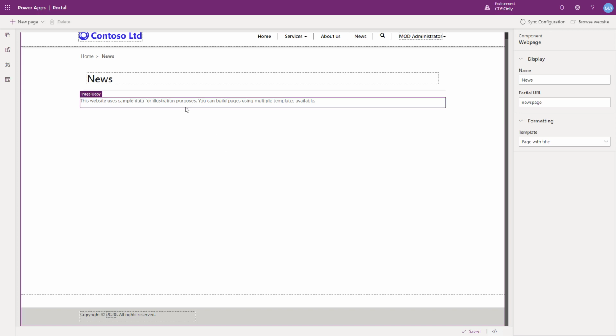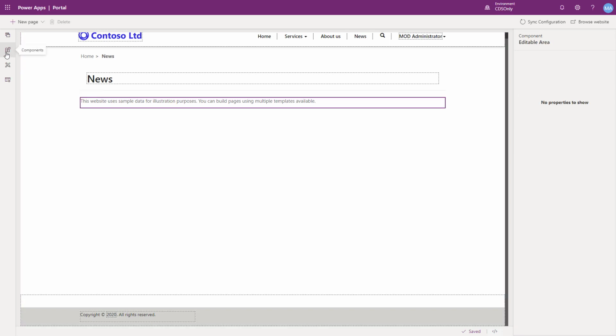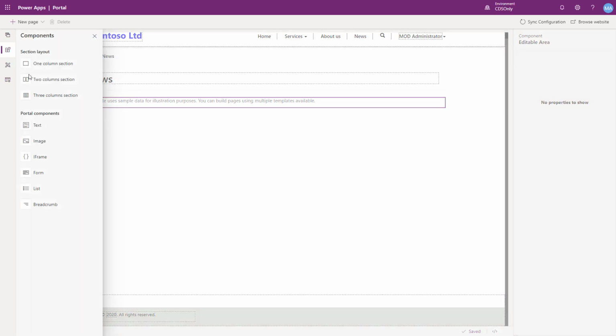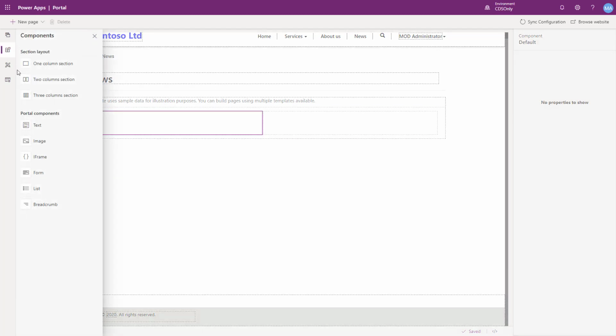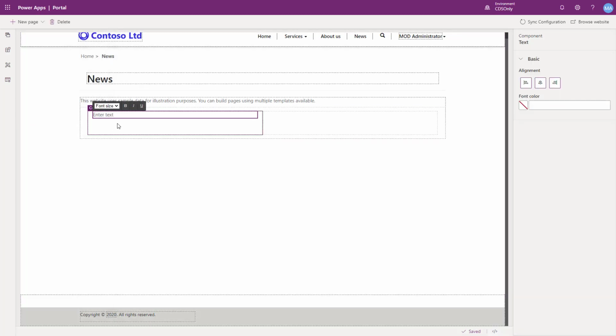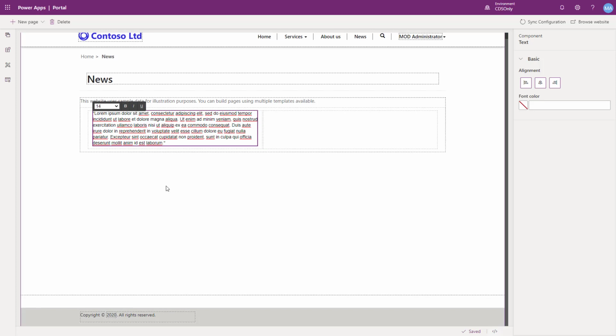So what I'm going to do is select the page copy section on the tool belt. I'm going to choose the components. And let's first create a 2-column section so we can separate some things out. We're going to add some text to the first column here. There I've added some text.